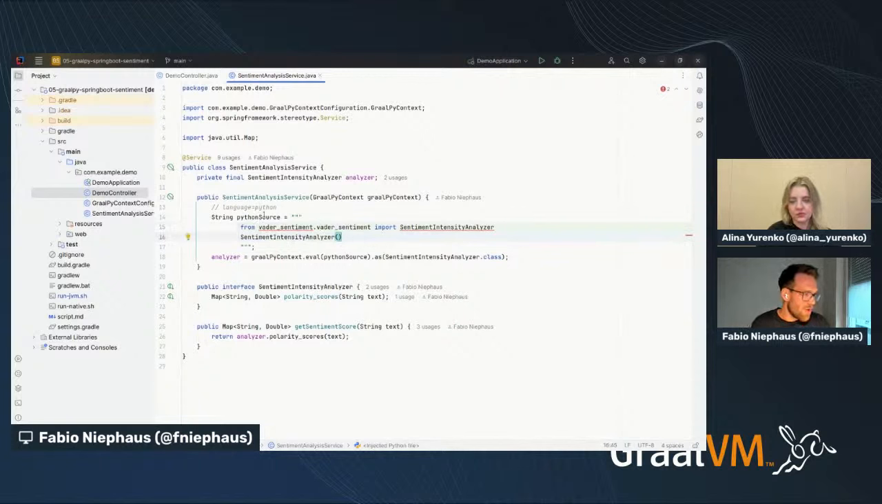So this is the Python source that you can find on the website. This just creates the sentiment intensity analyzer. And I actually evaluate this in this context, like you've seen in the Hello World example on the website. But what you can do is you can say, I want this as an interface. And here I have defined a simple Java interface, and I can program against that Java interface. And this sentiment intensity analyzer has this polarity scores method. Well, you can tell because this is snake case, this is Python, right? And that's what we're calling here. So you can just program against Java interfaces, even though you're using a Python package.